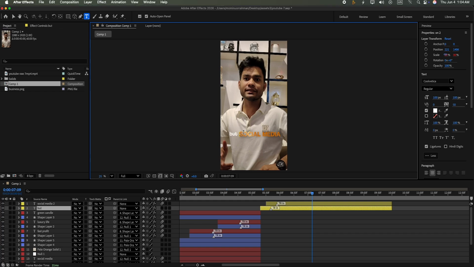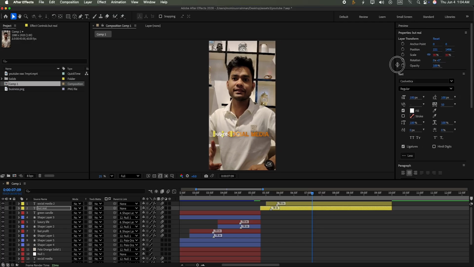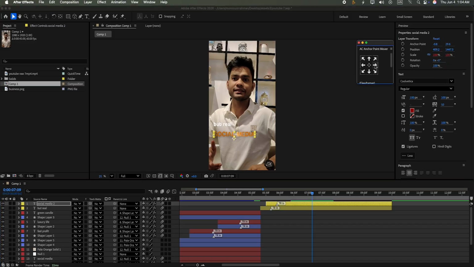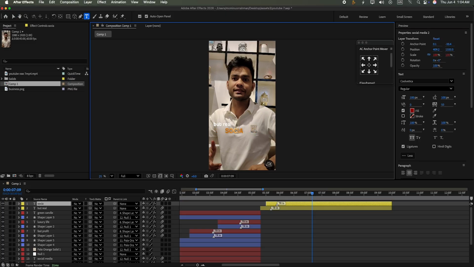Now we rewrite it, but real, and then positioning it. Take the social media and incorporate it, move it and align left with the two text layers and the social media. So rewrite it. Now I write the real trading.